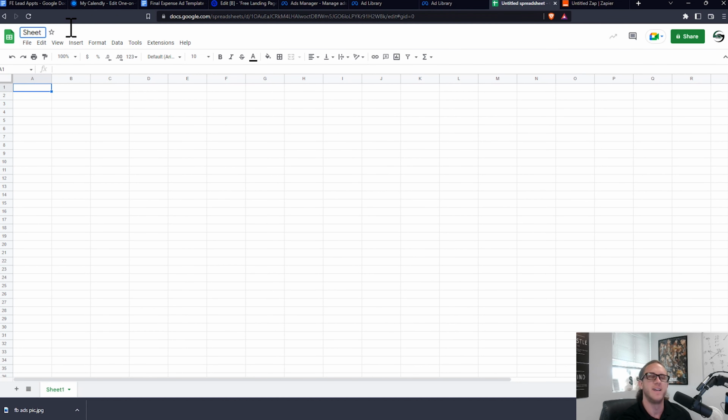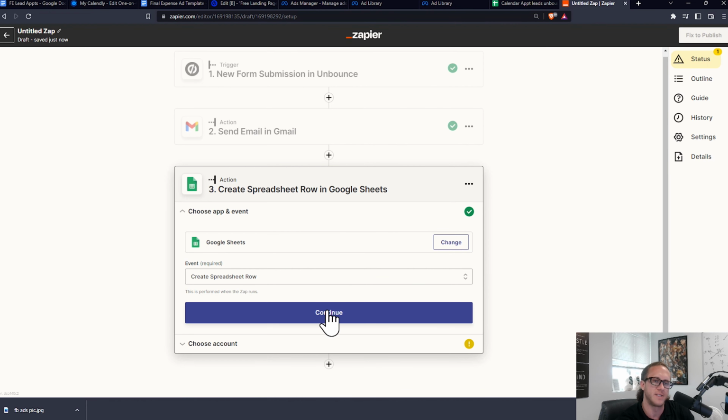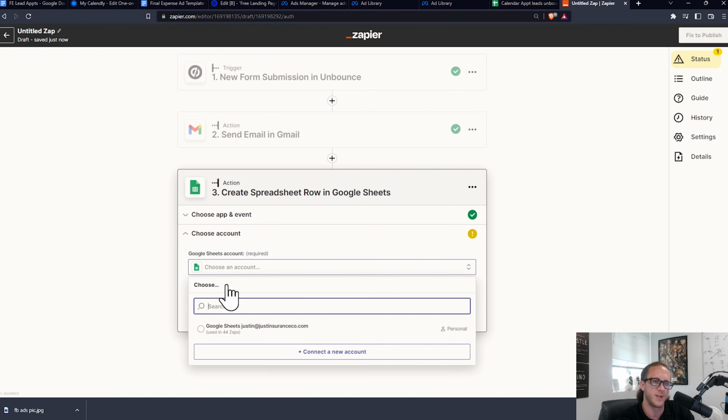Event: create spreadsheet row. We want to create a row on a spreadsheet because we want a new row created for every lead. I'm going to show you. It's all going to come together here. We hit continue, and we're going to choose an account.